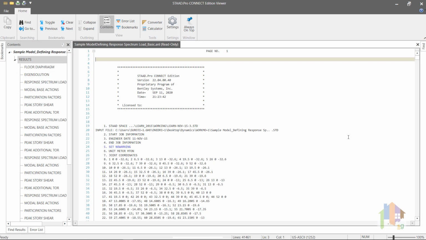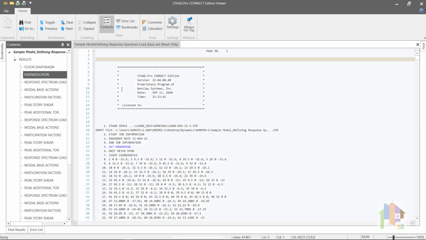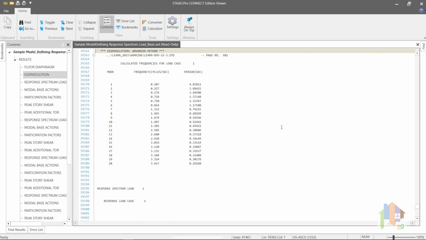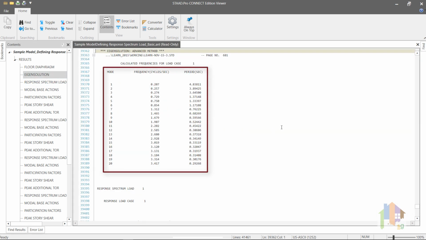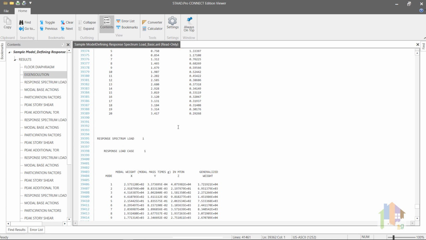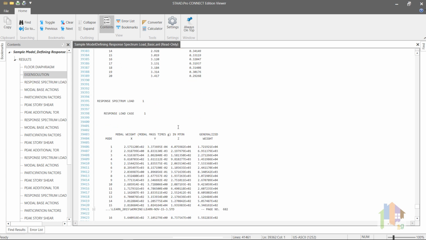Next, I want to discuss how the dynamic analysis results are reported in the output and how to interpret the results. First, the eigensolution results are reported, frequency and time period values for each mode. Then, for each response spectral load, the results are reported separately. Consider the first load case, which is the response spectral load from x direction with 5% accidental eccentricity value.